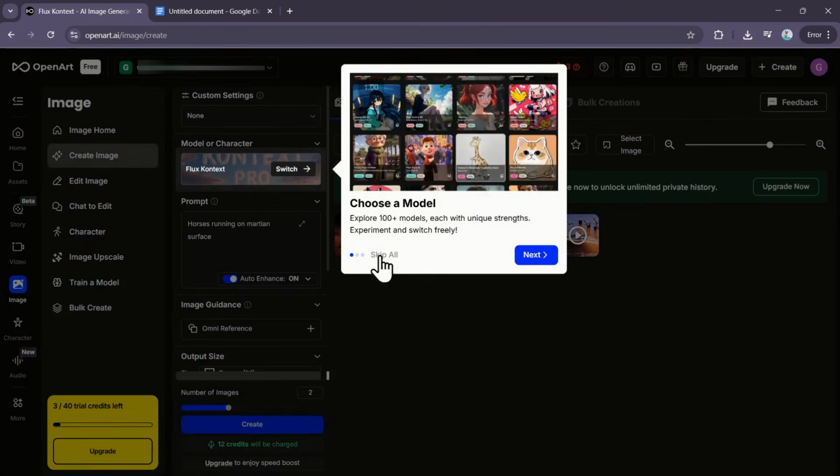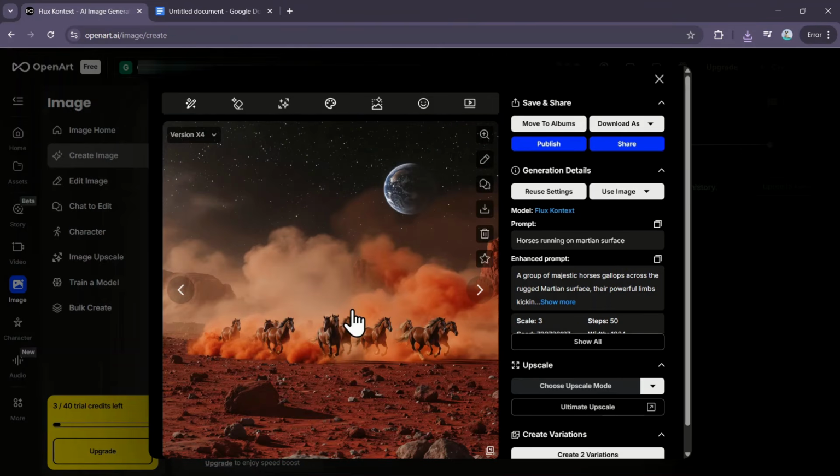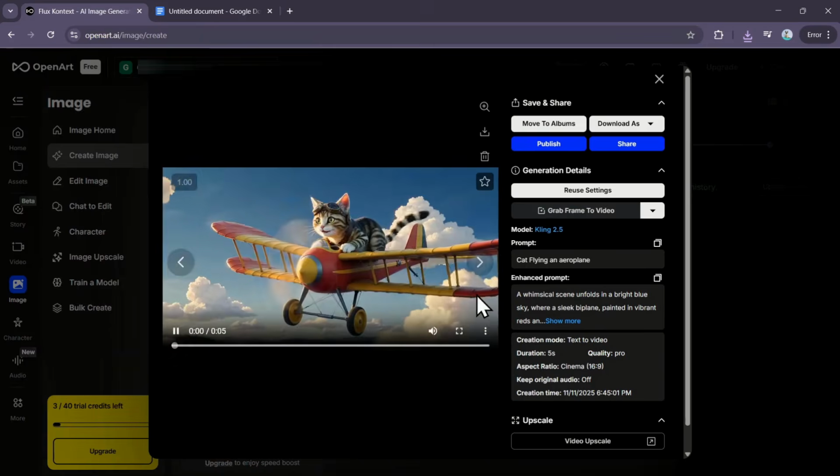Once our image is finished generating, you can view and download them directly. As you can see, both generated images look impressive and align well with the prompt. Each image also includes detailed generation data, and editing options are easily accessible on top. Downloading is as simple as clicking the download button. The image quality is excellent. Each file is about 2 megabytes, and the details hold up well even when zoomed in.